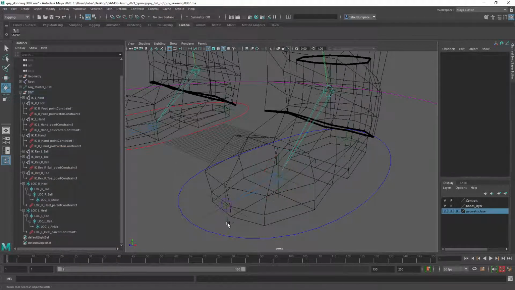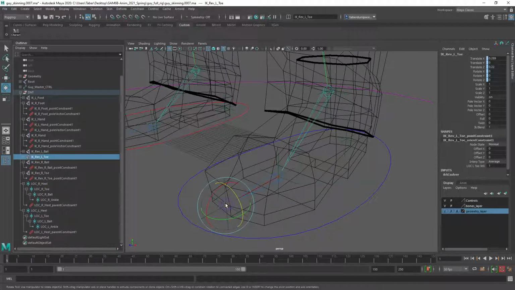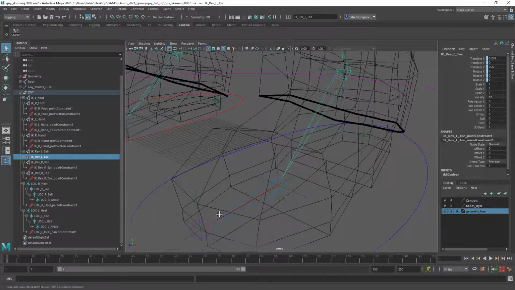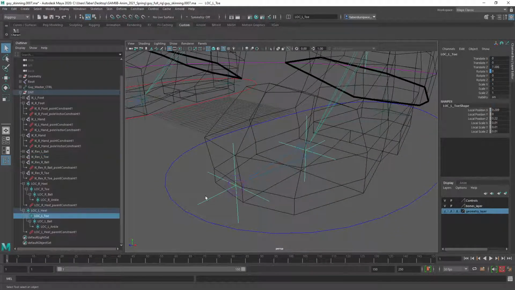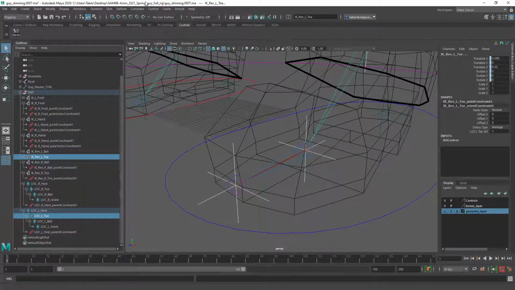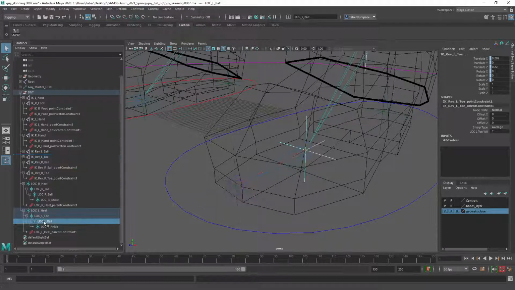So take the IK for the toe. So we've got IK reverse toe, and constrain it by the locator. So we want constrainer first. So that'd be the locator first, IK reverse toe second, and orient constrain all three channels. Then we do the ball locator and the reverse ball IK, orient constrain all three channels.